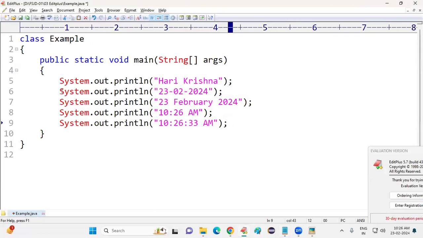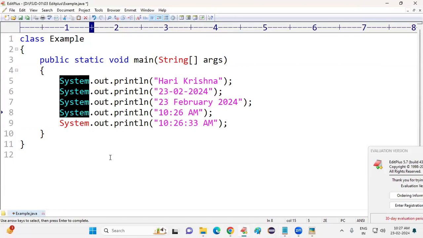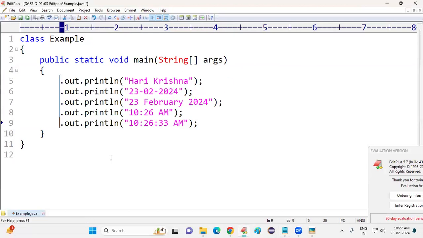Column selection. Suppose I want to remove all the System. To remove all System, keep the cursor here, Alt C. What is that? Alt C. Then move to the left side with the left arrow. How much do you want? Left arrow, down, down, down, down. Understood? Delete, deleted.